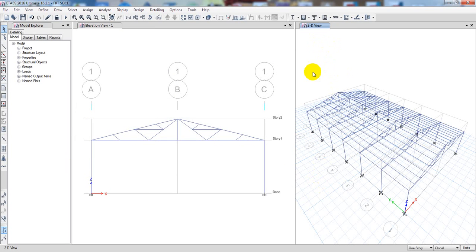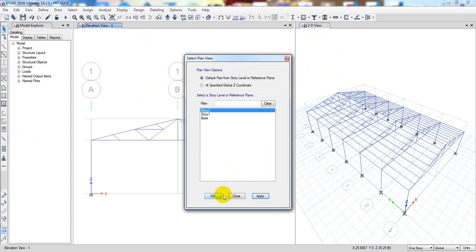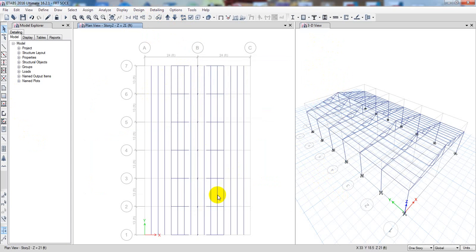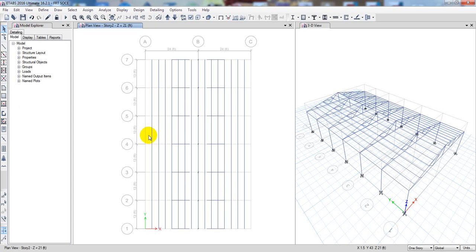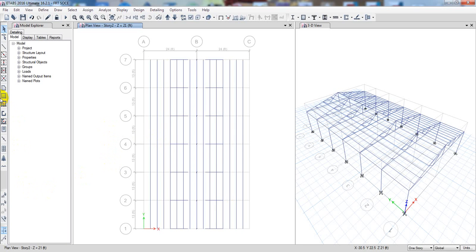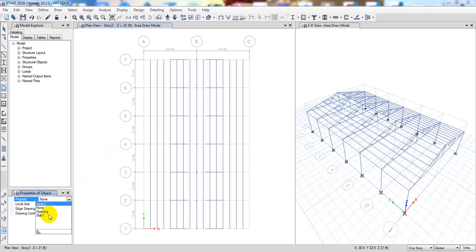I'll select that in 3D. Obviously you have to go in 3D view, otherwise we'll just go in 3D. Otherwise if you have no 3D view here, then you can go from here the plan. From plan view you can go apply plan view, then okay, right? After that, in plan view, you can go here to the object type, that is slab 1. Just see here slab 1, right, that is slab 1.